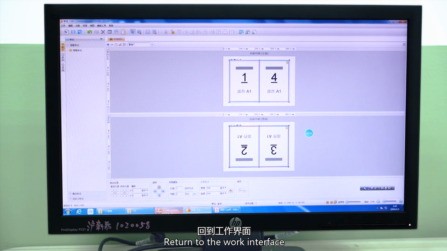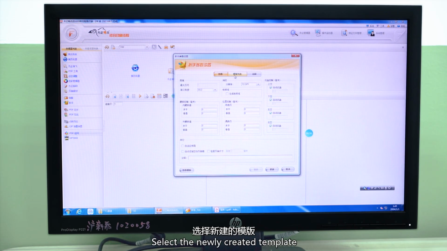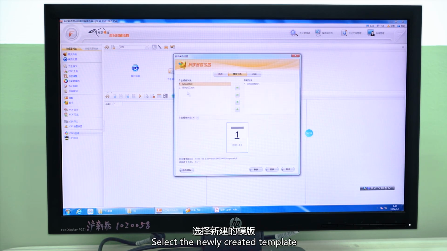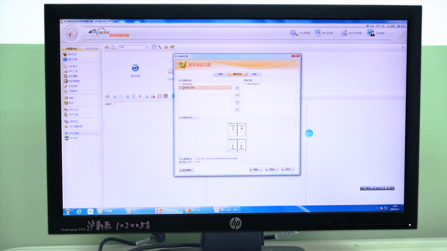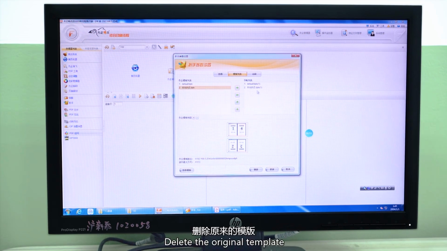Return to the work interface. Double-click in the folding tool. Select the newly created template. Click on the newly named template. Click the Move Right button. Delete the original template. Click to update.